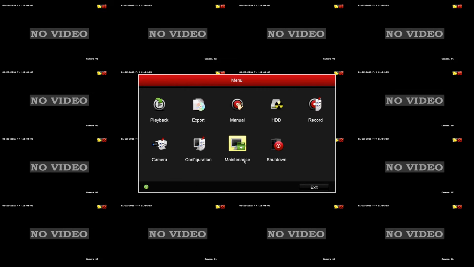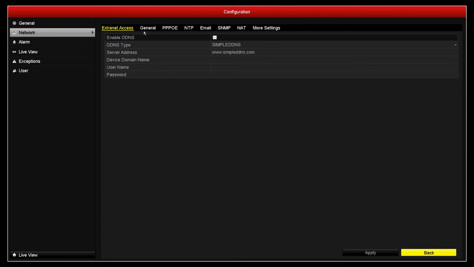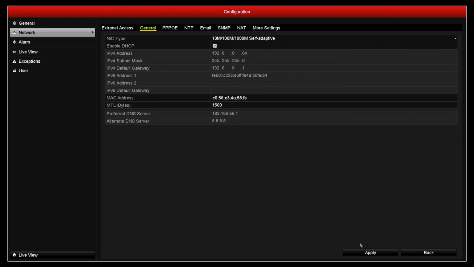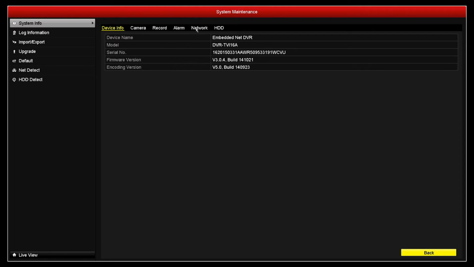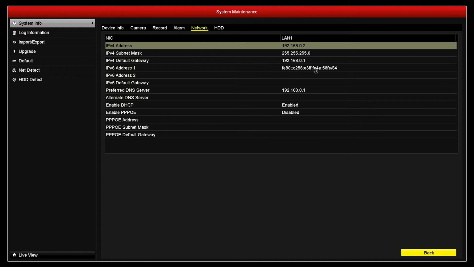The first thing we need to do is set up the DVR on the network. To do this, we need to log into the DVR using the default username and password of admin and 12345. Then we're going to click on the configuration option, click onto network, then go to general, and then we just want to enable DHCP here by ticking this box. We want to apply that. Now we need to go into the maintenance menu, and then we're going to click on network, and here we can see the IP address that is given to us by the router.